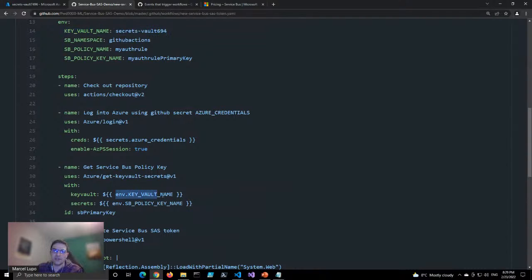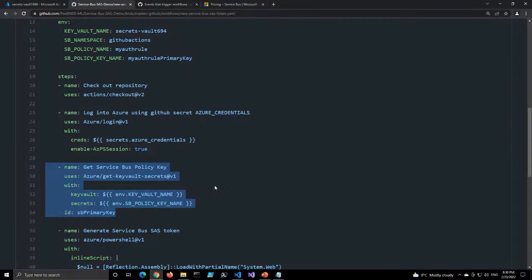So it's going to connect to that key vault, and then it's going to look for my SB policy key name. So it's going to look for that secret in the key vault. It's basically going to retrieve that primary key from the key vault, and we give this step ID. We call it SB primary key.